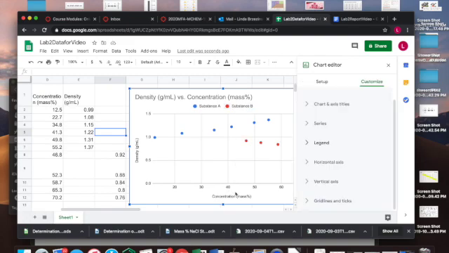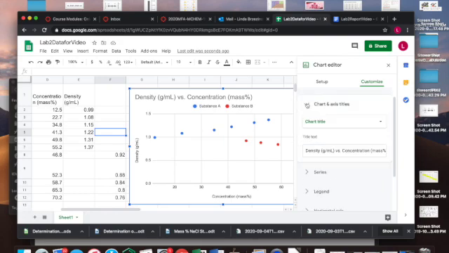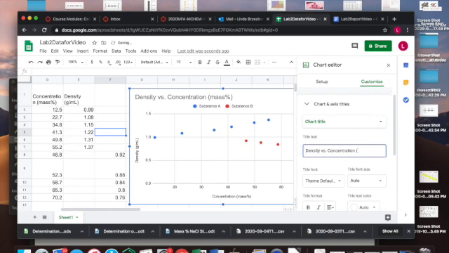The axis titles look okay. They have what you're measuring and the units. The chart title, I don't think we need the units in the chart title. The chart title should be what you're measuring on the y-axis versus what you're measuring on the x-axis. So it looks like if you select those boxes, Google Sheets does a pretty good job automatically.